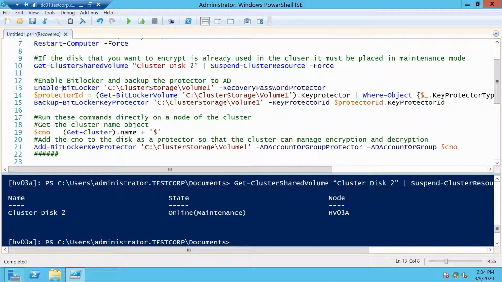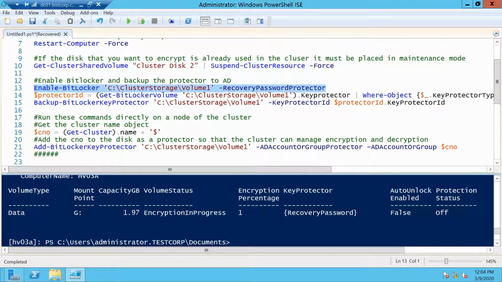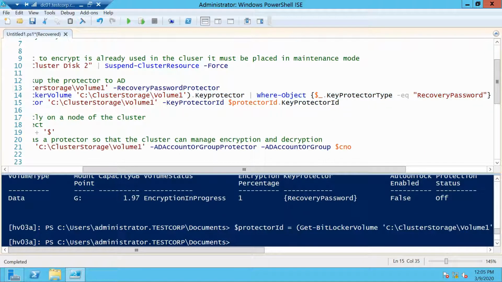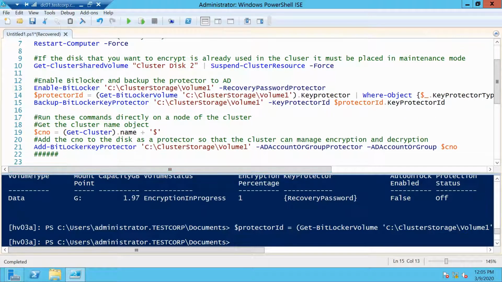And with this out of the way, we now can get started with the actual encryption process. And first of all, we need to enable BitLocker for that volume. Enable BitLocker. Now we have to get the protector ID. And the next command will actually back up that protector ID. As the command suggests, it will place it in Active Directory.